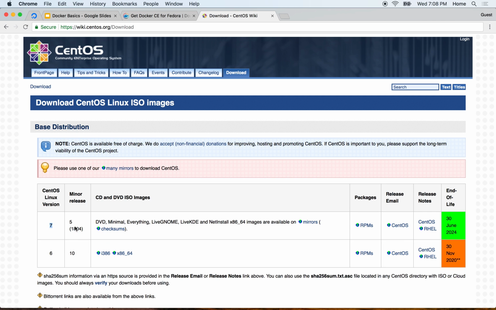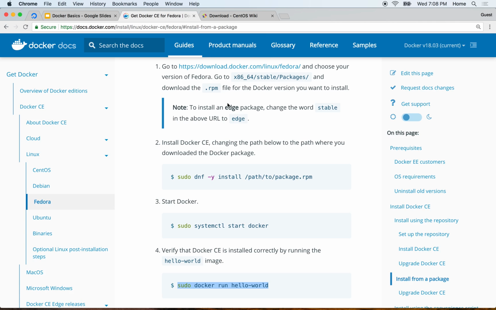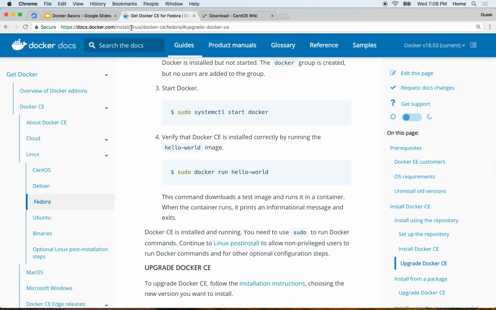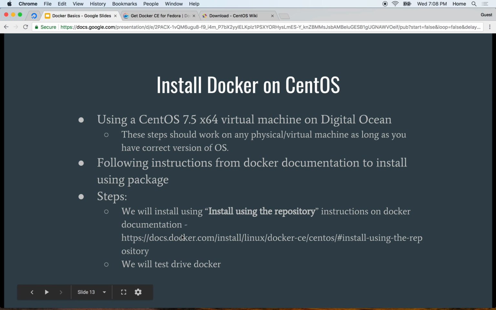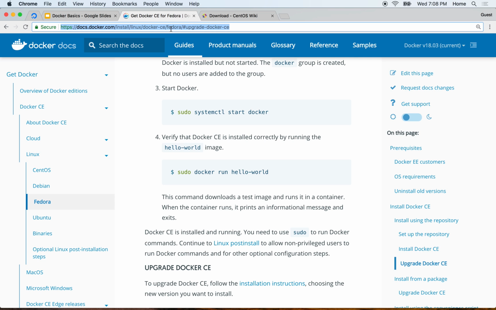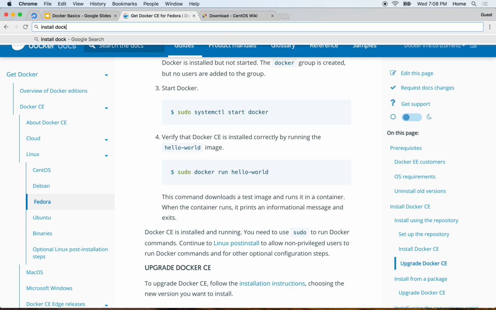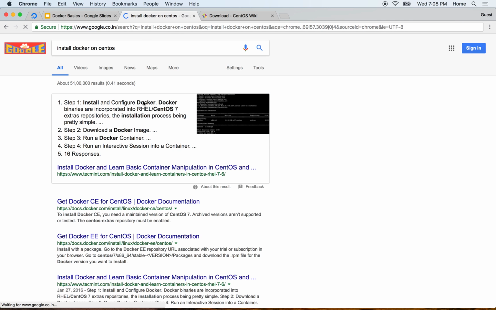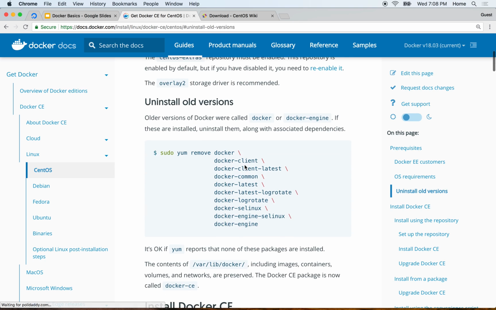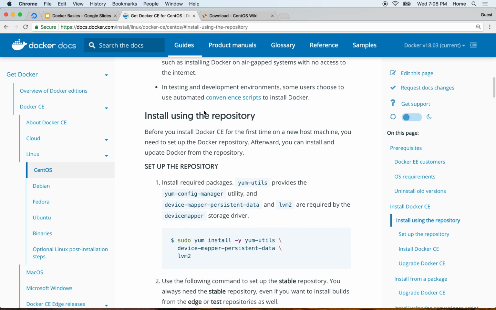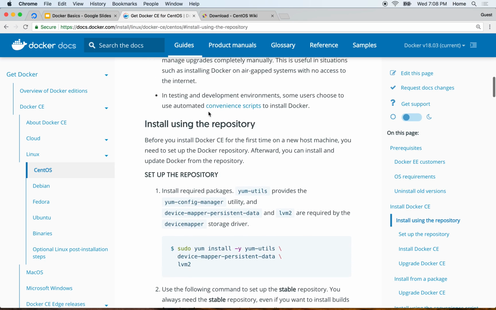Now, I have selected CentOS 7.5 because if I go to the CentOS website, this is the most recent release, 7 and then 5, the minor release 7.5, and it's supported till 30th June 2024. So we are fairly covered there. Now this is the link. While the link is there in the presentation, to actually get at it, all I did is search for install Docker on CentOS, and I got the Docker installation link for CentOS, and I went down to the install using the repository option.